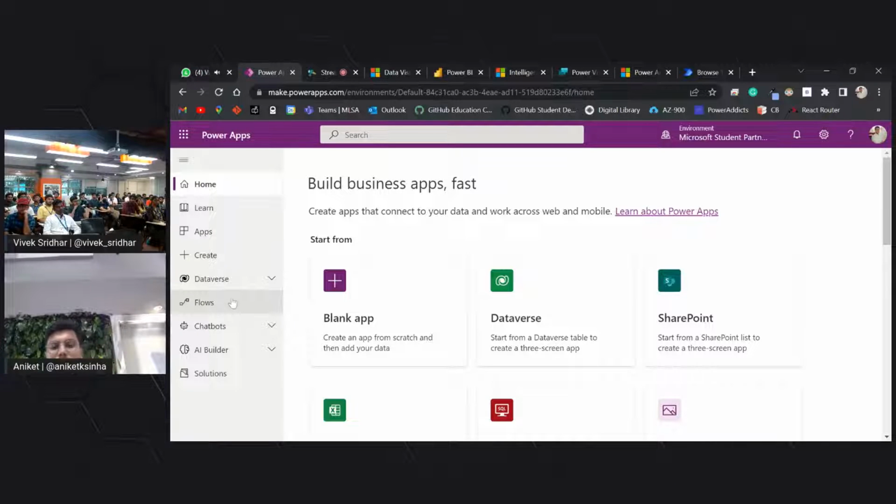I am showing you, and I will be helping you in creating an app. If anyone has a system, then maybe they can go hands on. Okay, so you have to go to make.powerapps.com.